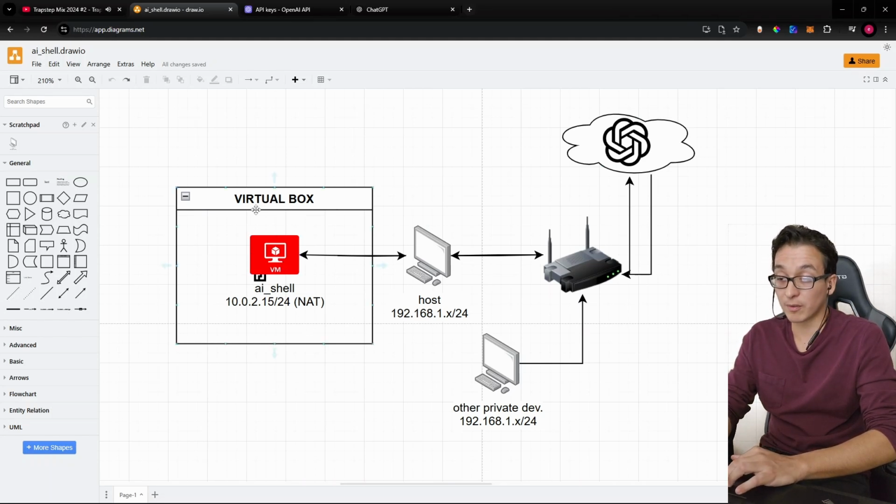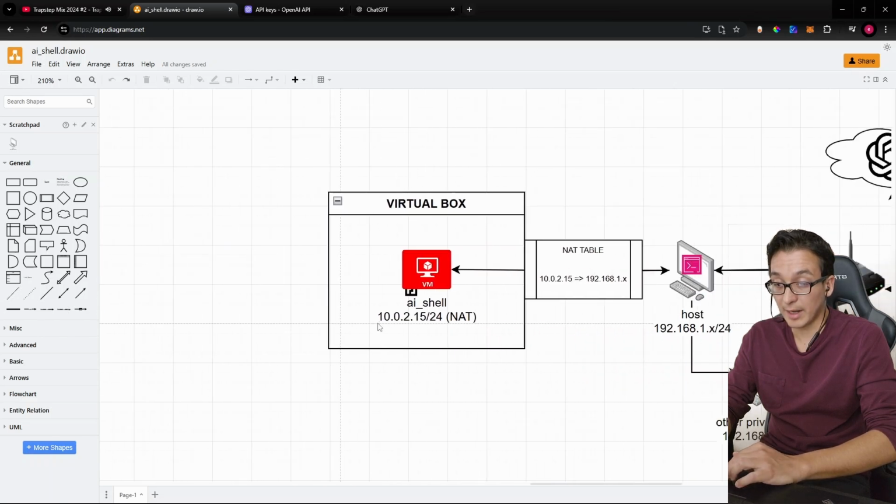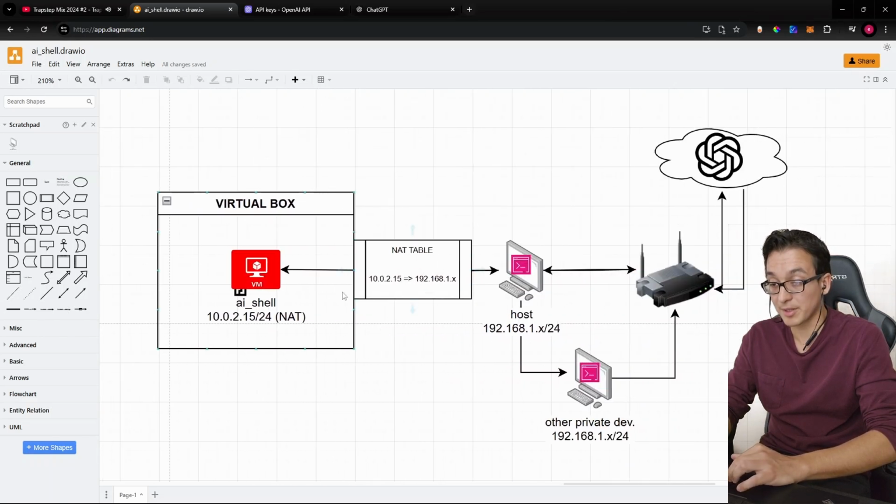However, by default, VirtualBox has a network adapter set to the method of NAT, network address translation. So you notice that the AI shell has a different range of IP address, right? This is a 10.0, these are 192.168s. But because of NAT, it actually translates that address. So you can see when the traffic comes out of the AI shell, it will pass through VirtualBox's NAT table and it will translate this machine's IP address to the IP address of the host machine.